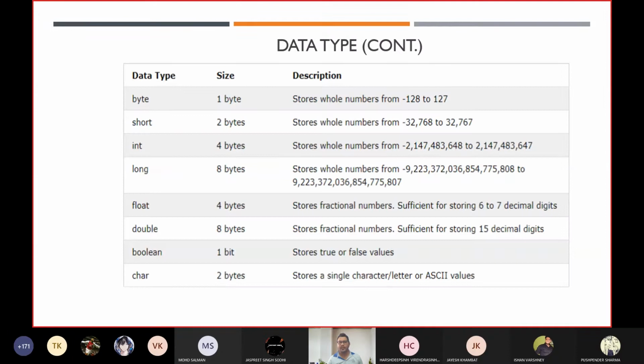As you can see over here, in primitive data types, for integer number representation we have four data types: byte, short, int, and long. Always remember that there are four data types that represent an integer number. For fractional numbers, you have two data types: float and double.